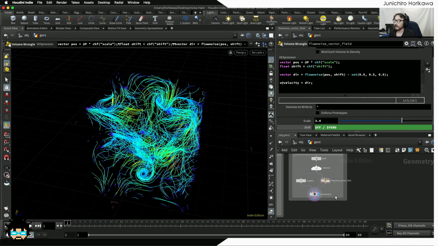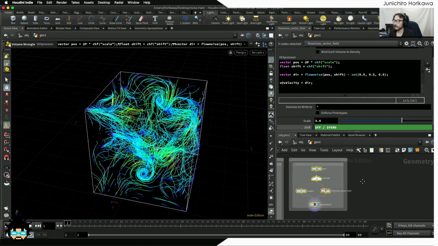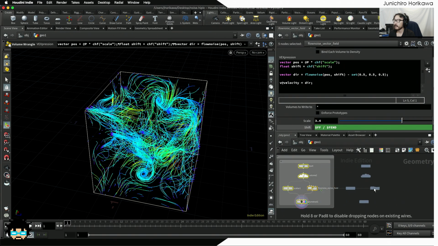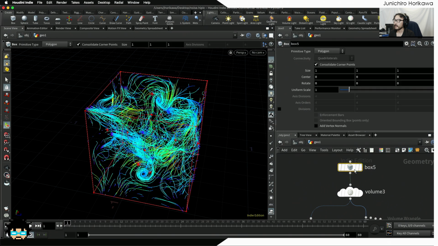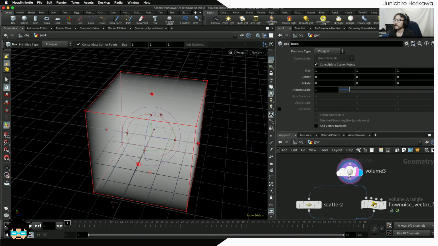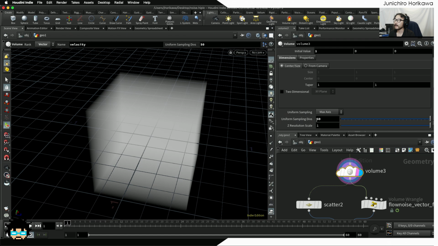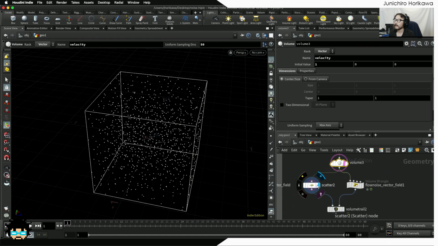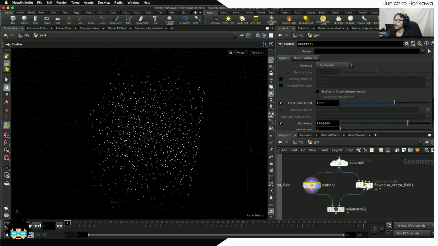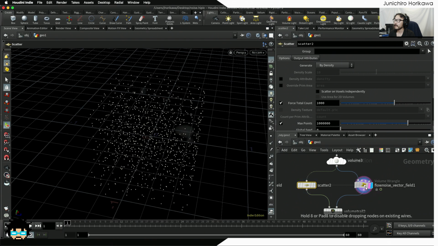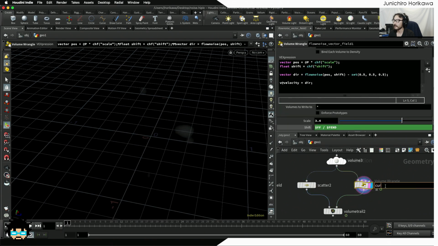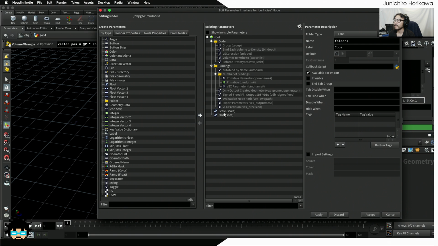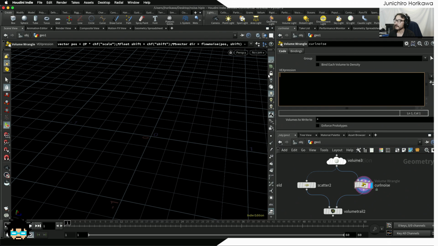Now I am going to copy this set that I've created for flow noise. So I have this box and this volume, with the sampling divisions set to 50 and set as vector, with velocity, and a scatter of points created inside the volume. This is the one that I'm going to change using curl noise, so I'm going to name this curl noise. And let's also remove all the parameters that I've created here, and clear this code up.